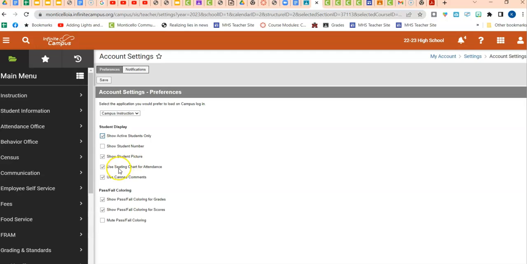If you're a visual learner, you want those. Use seating chart for attendance. That's always good, if you use that, that's cool. Otherwise, you can unclick it. Use canned comments. I always just leave that clicked in case we start using canned comments. And then show pass/fail coloring for grades and show pass coloring for scores. So that will make your grade book very visual, greens and reds.